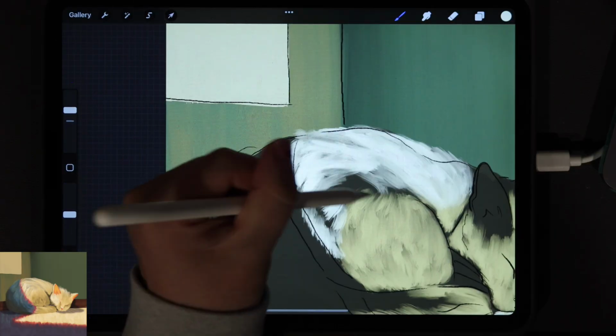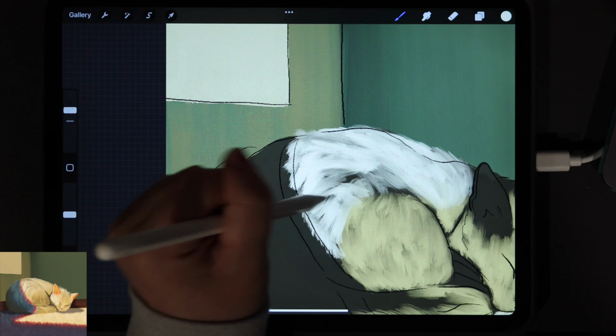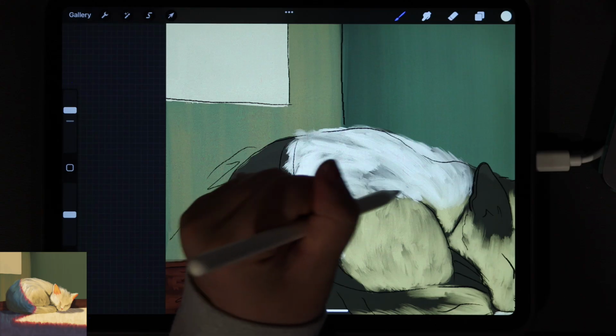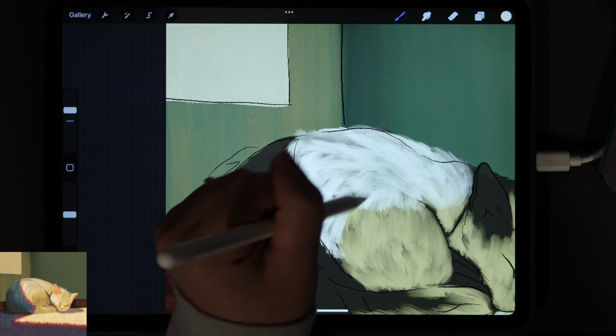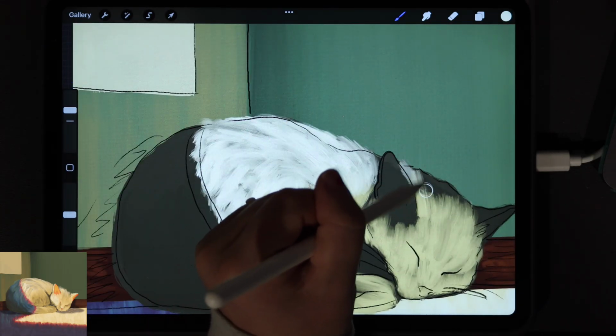And again, make sure you're following the shape of the cat here. So this is where their leg is. So I'm just trying to make sure I follow that shape here. And this is looking much lighter than what it's going to be. Again, we're going to be blending out these colors, so it's not going to be this stark contrast. It will be a gradual change between these colors.